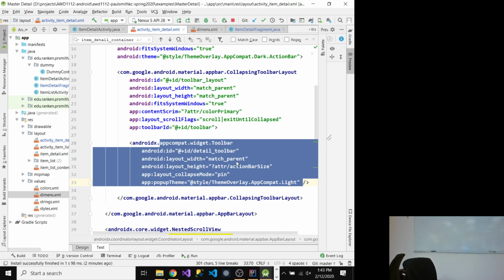If there was an @ sign, like @dimen, we would know that it's in our dimen file, but because it's question mark attr, it's actually coming from a theme. We haven't really thought about themes yet, but that's what's happening. Okay? But that's what we want to set all of our toolbars to. And then finally we have another theme. So that's all the toolbar. This is going to be one of the more complicated examples because it's really that collapsing one, and so usually they have a little bit less.